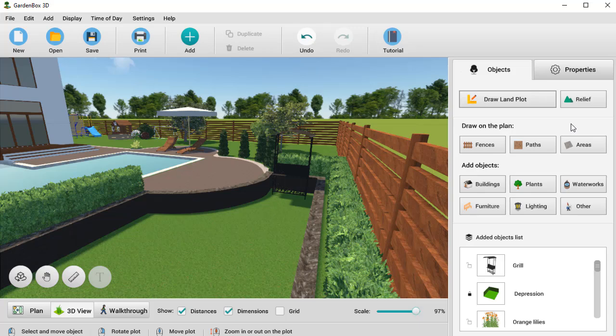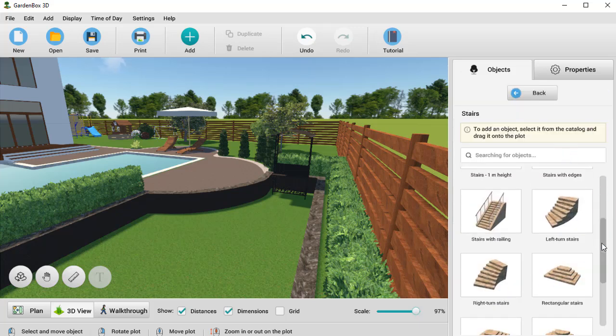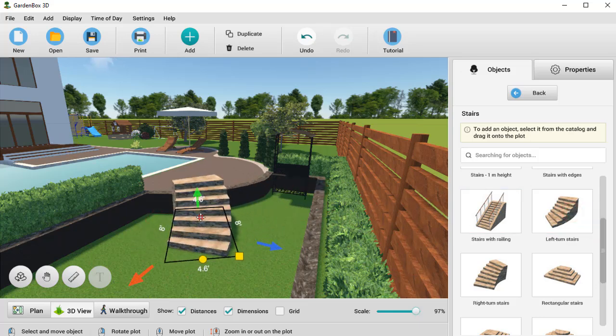To go down to the created zone, you might also need stairs. Go to Relief and click Add Stairs. Choose the stairs you like and adjust the position, height, and material.